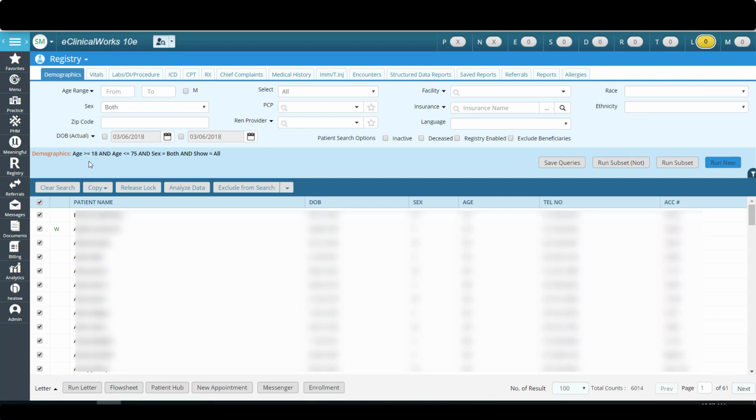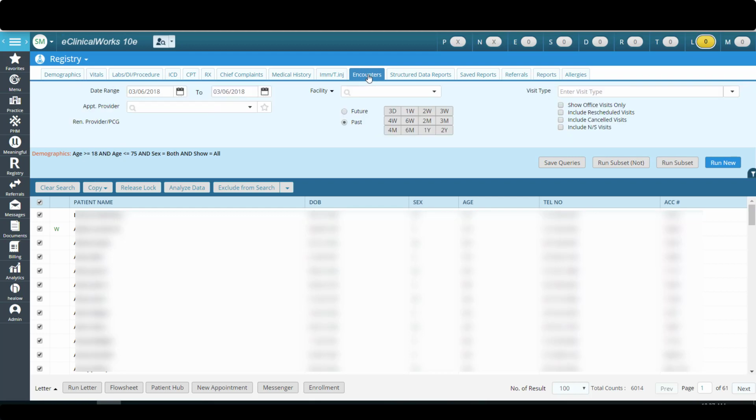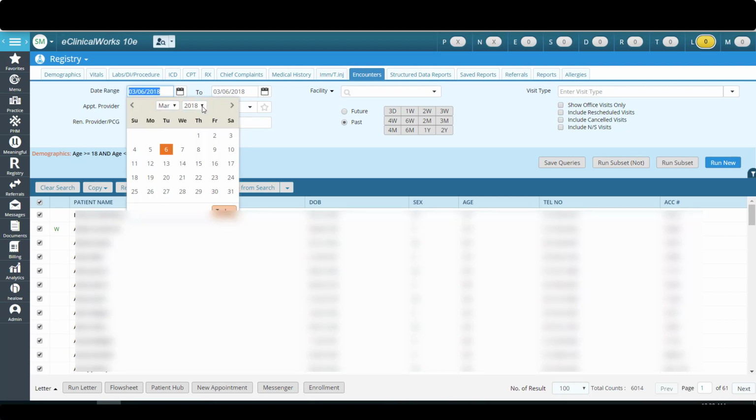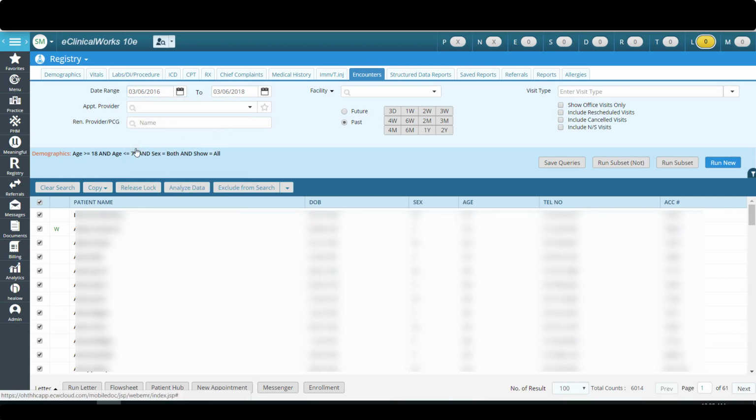For this example, we also only want to include our active patients, and the way that we'll define active patients is any patient that has had an encounter in the last 2 years. So we go to our Encounters tab, and you'll see here that by default it has a date range for today. So I'm just going to go in and select 2016 from the drop down and select March 6th. So you'll see now that my date range is the last 2 years. Today is March 6th. So this is every patient seen within the last 2 years.